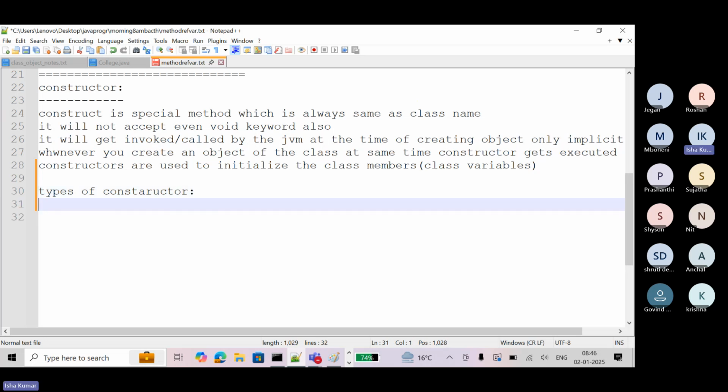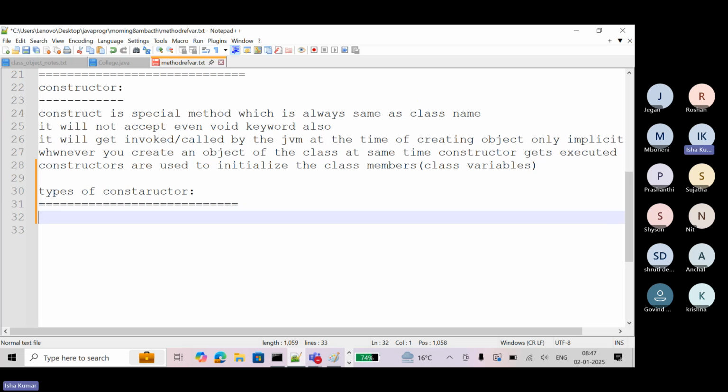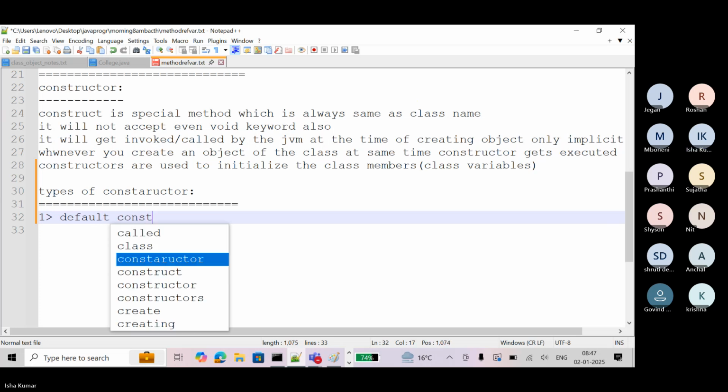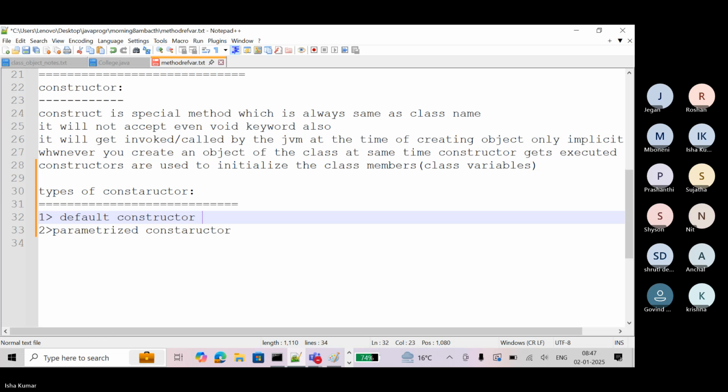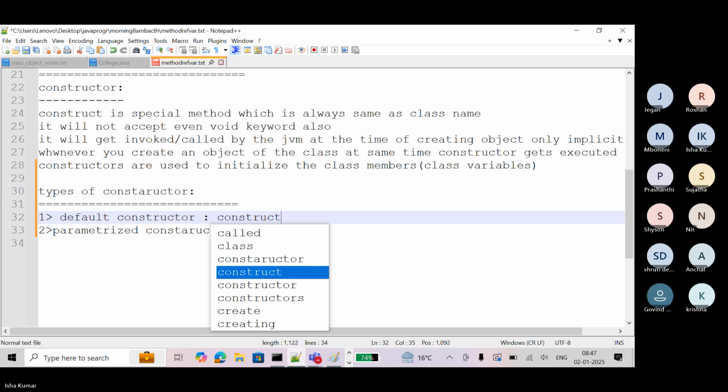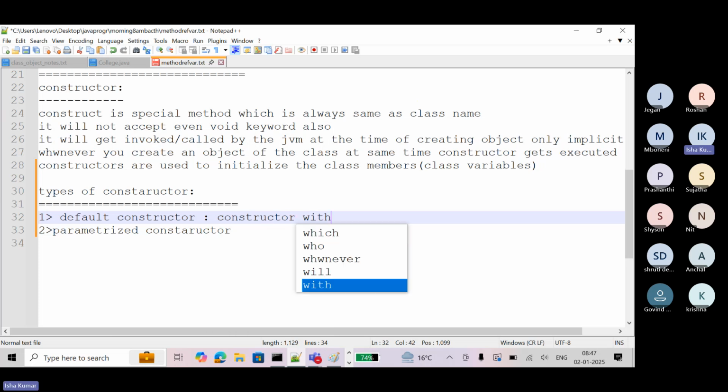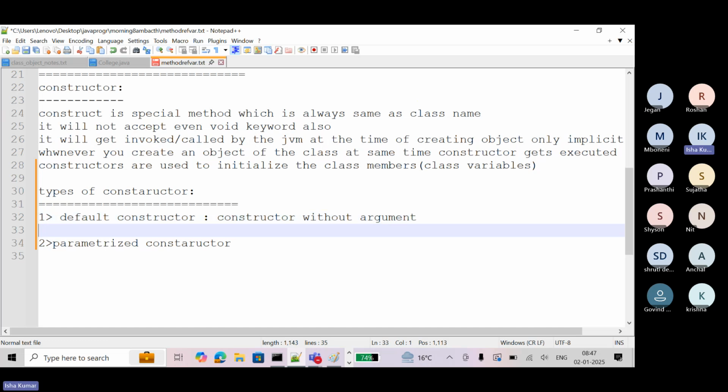Constructor has two types. One is default constructor. Another one is parameterized constructor. So what do you mean by default constructor? Constructor without argument. Without argument is a default constructor.